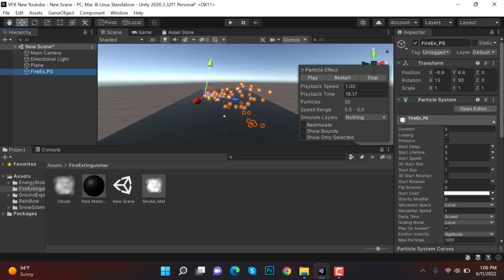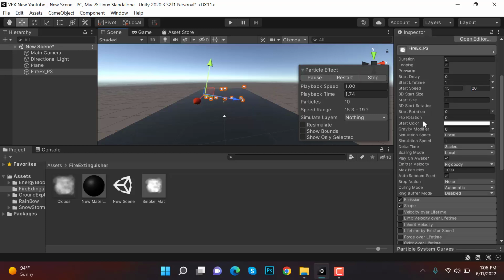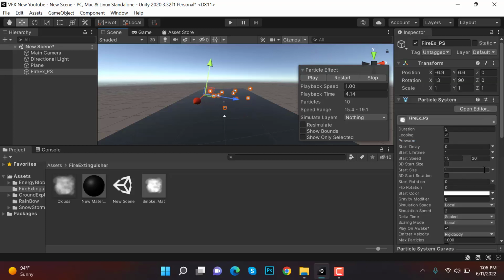And now we have to make some new changes. Lifetime will be 1, speed will be random between two constants, maybe 15 and 20. And restart to see how it moves. Simulation speed will be 2. Okay, lifetime is set. We have to change the size to random between two constants, and the values can be 0.5 and 1. We can change it later on if you don't like it. Maybe increase the speed to 20 and 25 and put it back to 1 for some time, and we'll see how it goes.